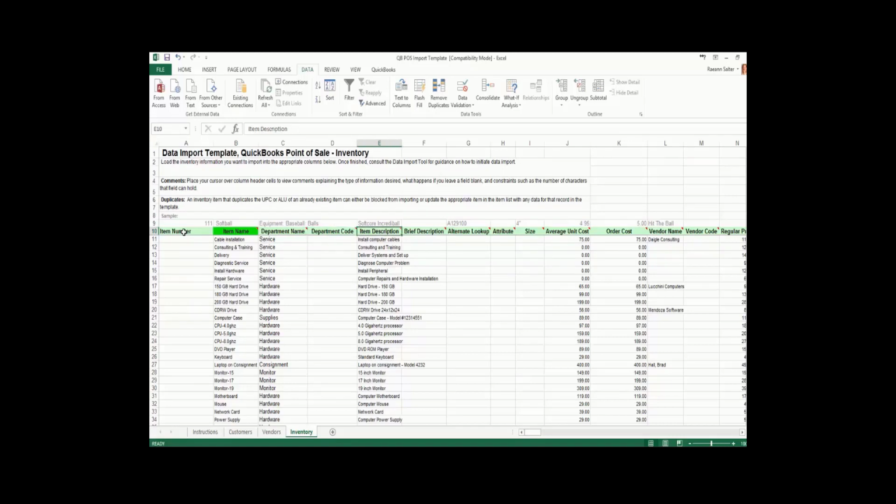The item description can be the same as the item name or another description for products. What I usually do is take the item name column, copy the whole column, and paste it over into the item description. Some people like to have longer descriptions, so if that's the case, go ahead and create your own description. The brief description is another description field for the product.